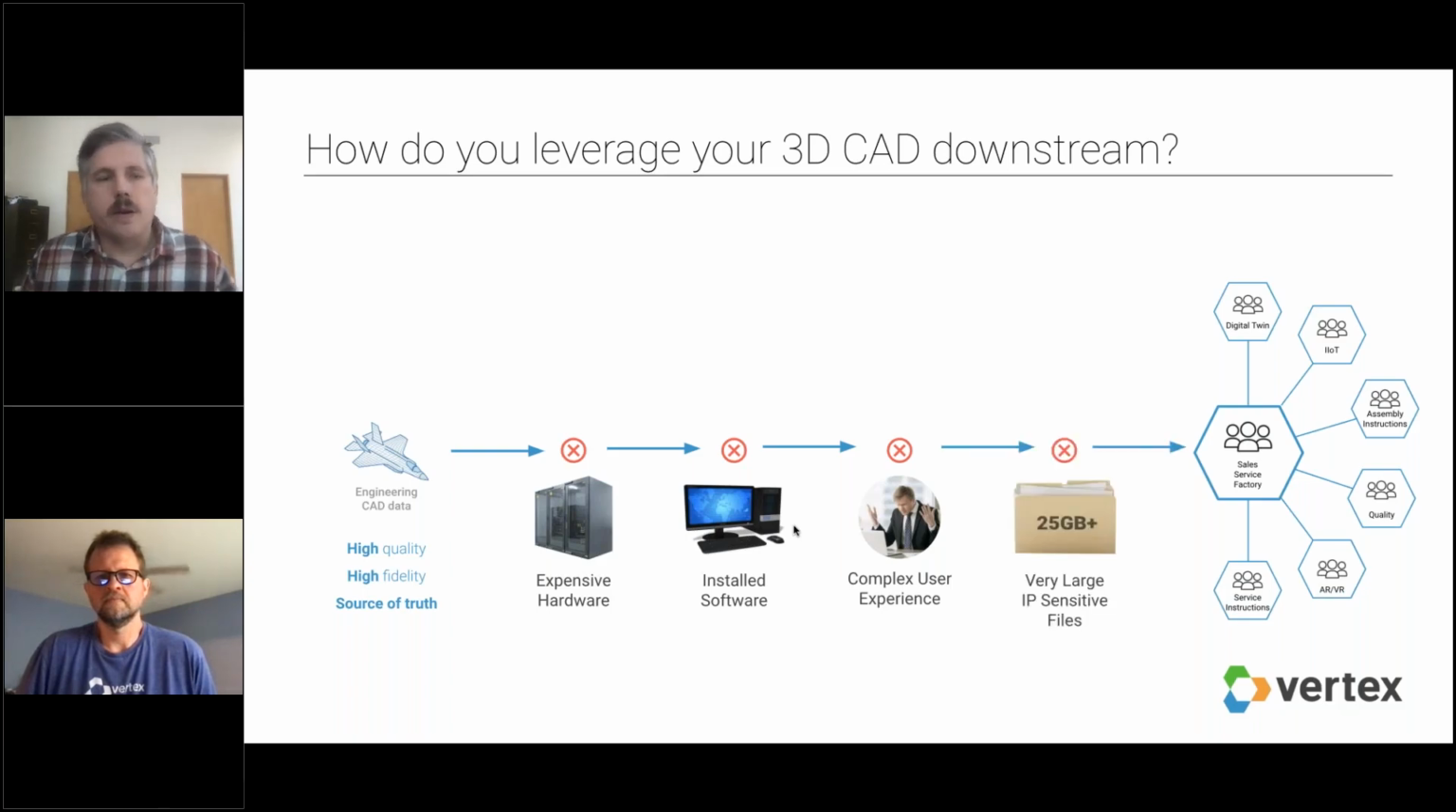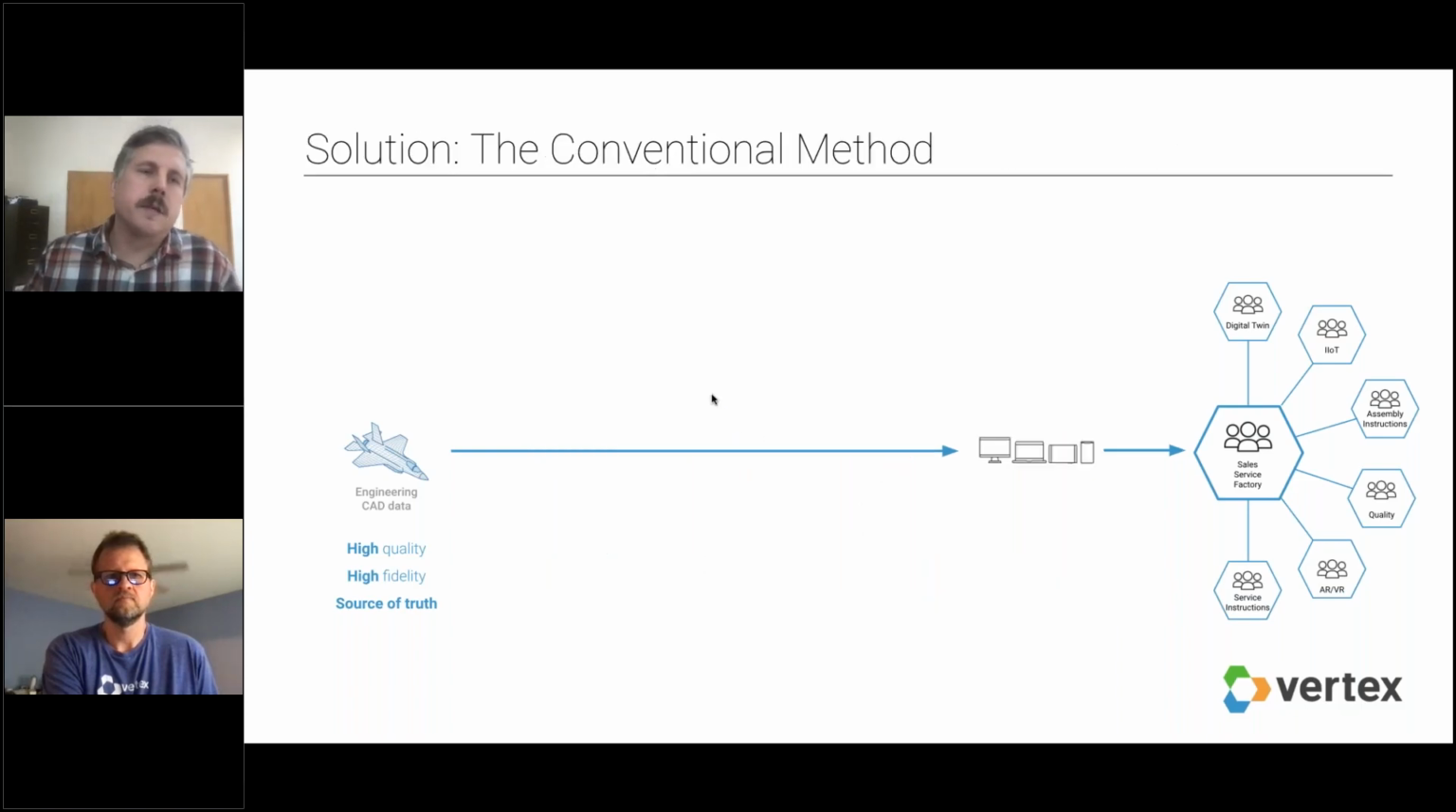And then often engineering CAD data is the most IP sensitive data within the manufacturing organization, and trying to get that CAD data out into the hands of someone else that can actually use it. There's a lot of just security challenges, and also challenges with streaming that kind of data downstream. So it's very large file sizes.